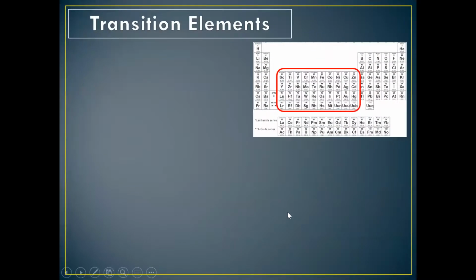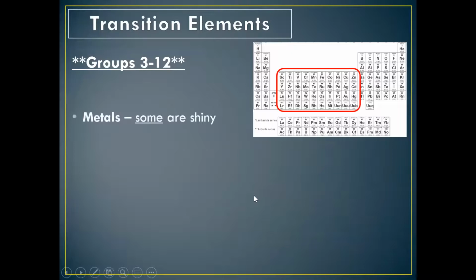Last part of this video, the transition elements, or you can call them the transition metals. This is going to be the very fat rectangular portion of the center of the periodic table. So this is going to be group 3 through group 12. So all those groups. These are still metals. Some are more shiny than others. They are all solid except for mercury. So this is where mercury ruins that all metals are solid statement.